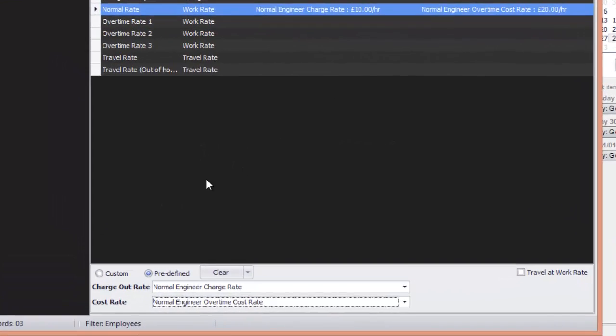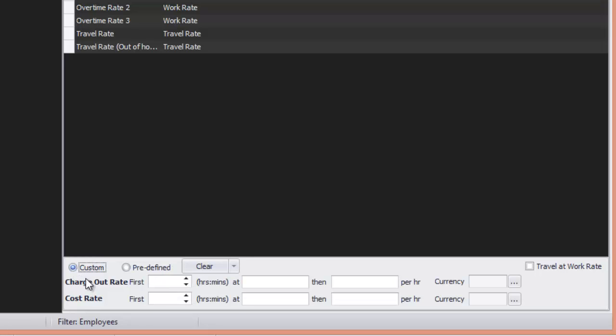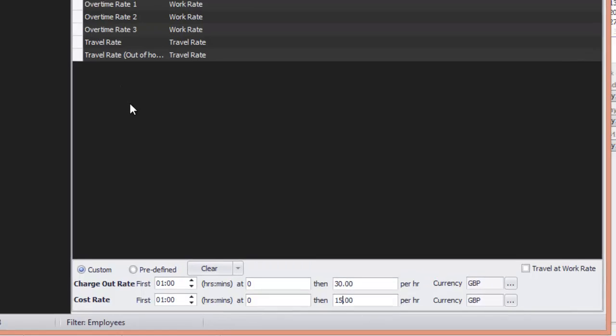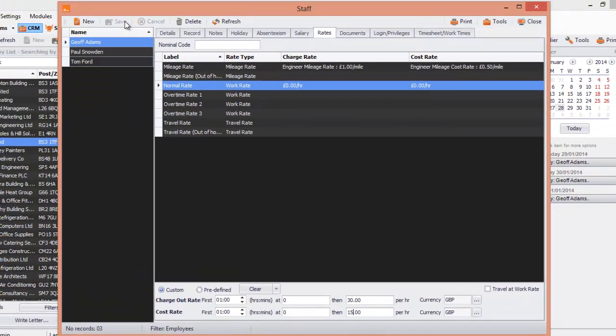What you can also do is a custom one as well. So I want to do a custom. I want to say the first 1 hour with this particular engineer is at £0. Then after that first hour, it's £30. So I'm going to do the cost rate again as well. So put that up to 1 hour, and then it's going to cost me £15. It's going to cost £15 to the company for this particular engineer. So I'm going to save that.